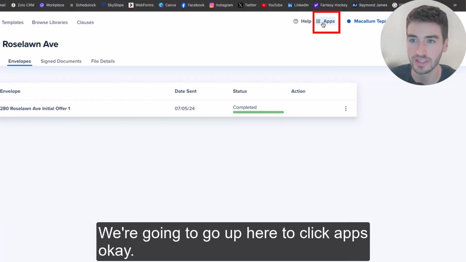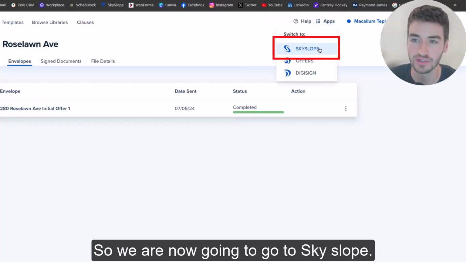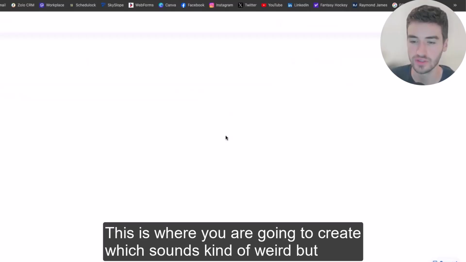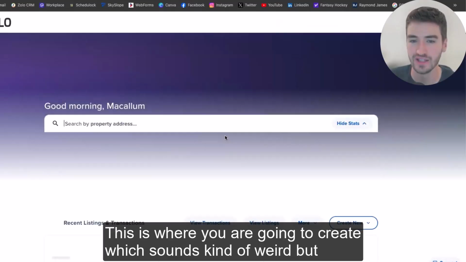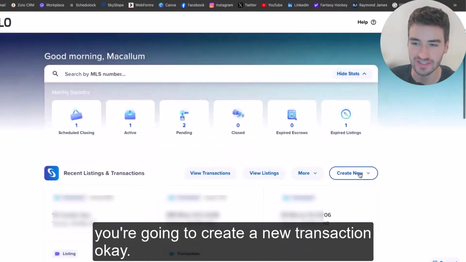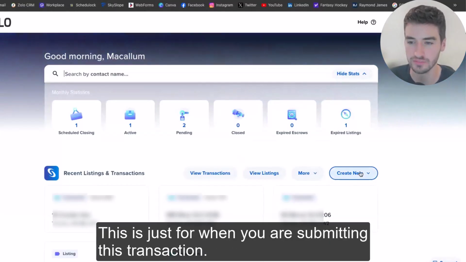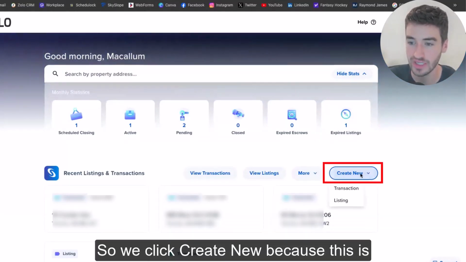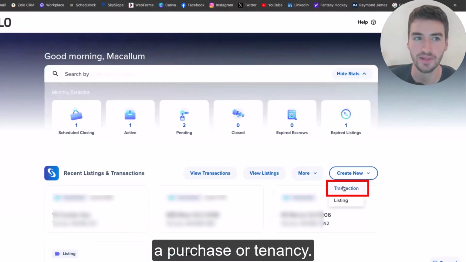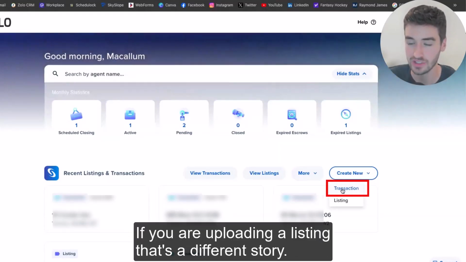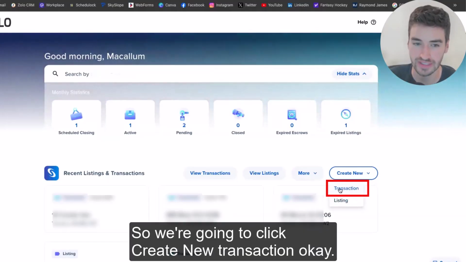We're going to go up here to click apps. Okay, so we are now going to go to SkySlope. This is where you are going to create, it sounds kind of weird, but you're going to create a new transaction. Okay, so this is for the office purpose, not for signing documents or anything like that. This is just for when you are submitting this transaction. So we click create new. Because this is a purchase or a tenancy, we're going to click transaction. If you are uploading a listing, that's a different story. So we're going to click create new transaction.